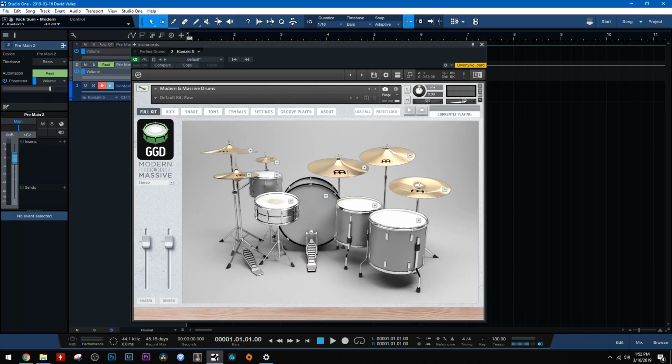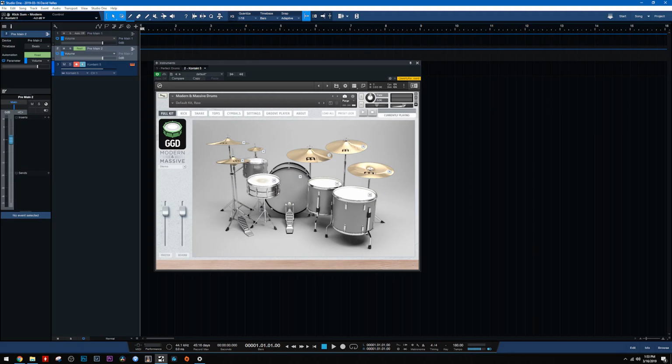Now let's take a look at Get Good Drums Modern Massive on 720p as well. Now 1080. Now 1440. Now what you're noticing is that with 720p, part of the plugin is cut off. You can't see everything all on one screen. In Kontakt, you're able to scroll up and down in the library. In Perfect Drums, you can't really do anything. There's no scroll option, so you just actually can't see the bottom of the plugin.